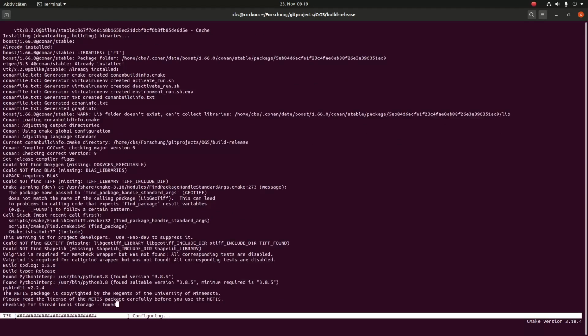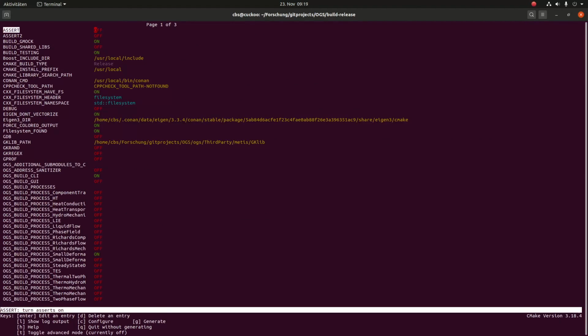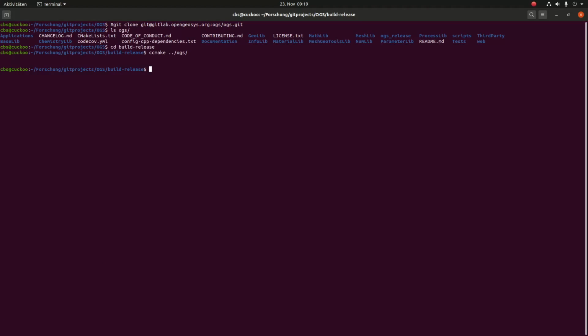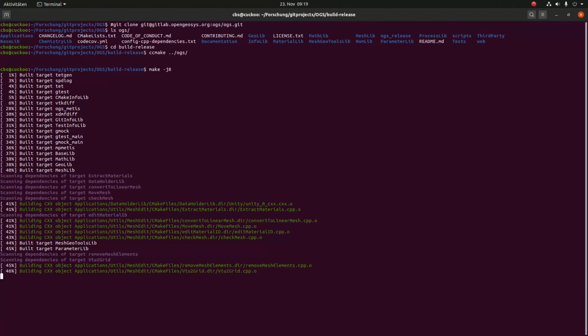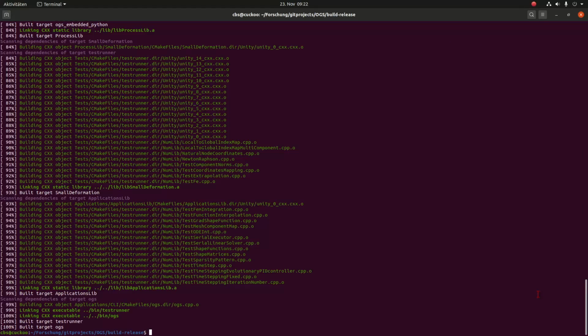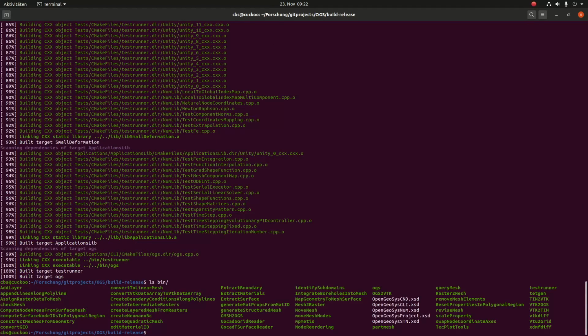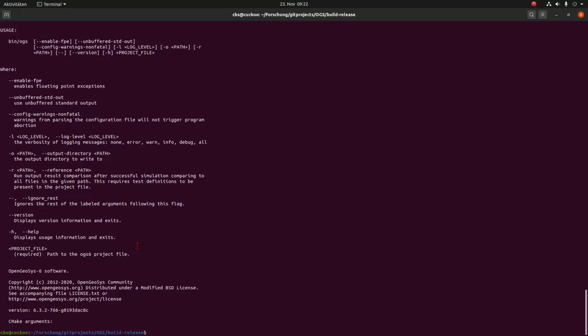We run configure. It goes well. We generate the make files and run make with the power of 8 cores. Build finished. We find the binaries in the subfolder bin. There's the mentioned check mesh beside many other command line utilities, and there's the main executable, OGS. We check just by running OGS with the help option to get to know the command line usage.